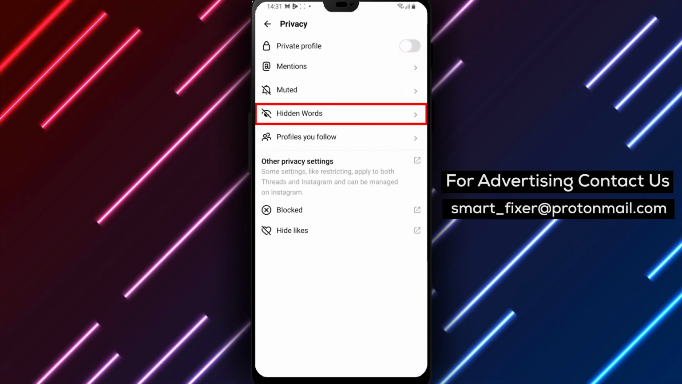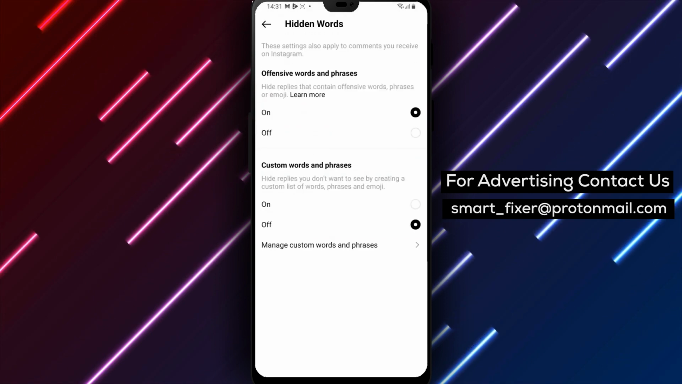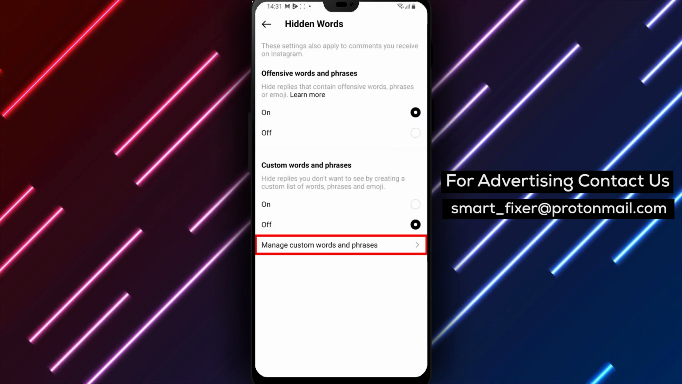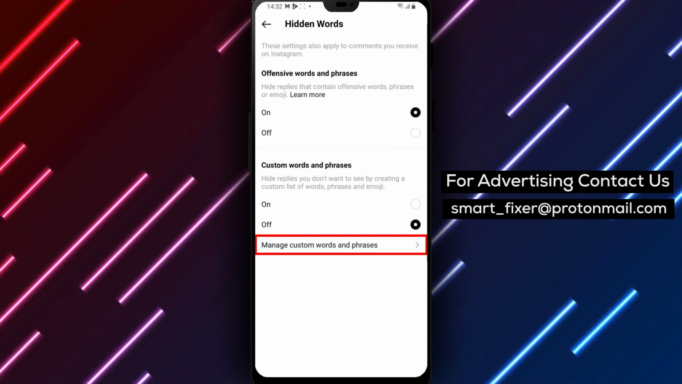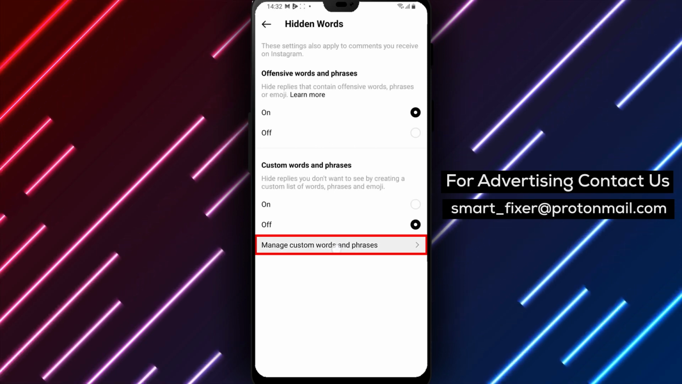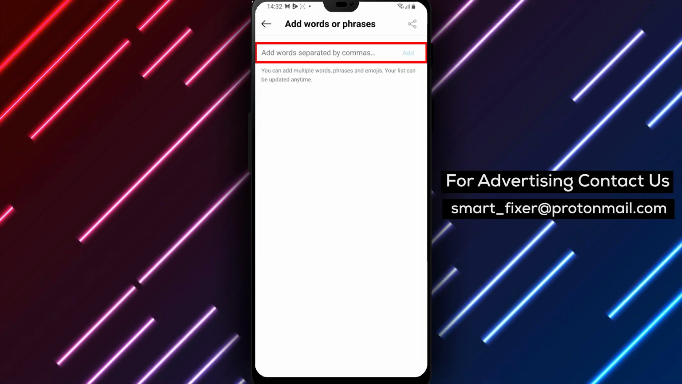From there, you'll see an option for hidden words. Tap on that, and you'll be taken to a screen that shows any words or phrases that are currently hidden. To add a custom hidden word or phrase, scroll down to the Custom Words and Phrases section and tap on Manage Custom Words and Phrases.